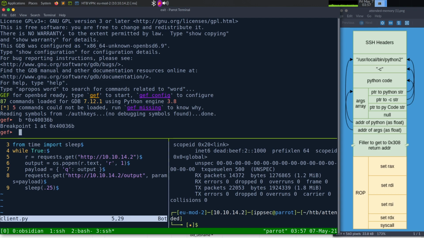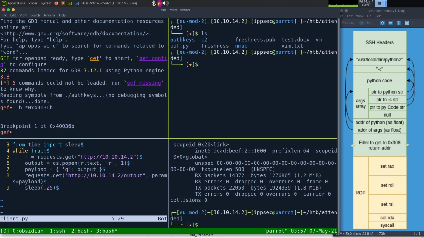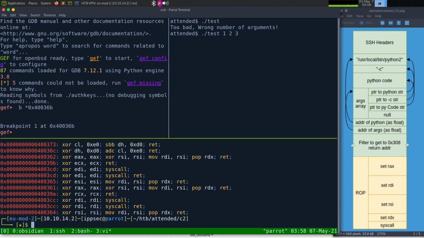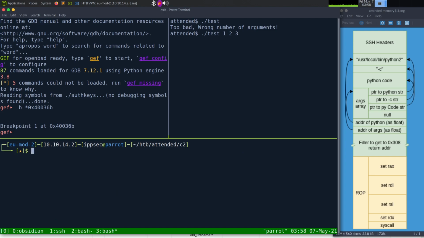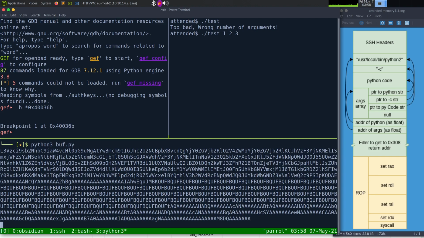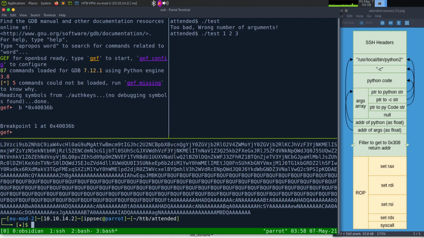We can just run it on the server. ssh -i freshness at attended.htb. You let me in. Sweet. We called it test. Okay, 1, 2, 3. And let's see if this works before we go and edit it. Because my GDB or my BSD has Python 3, this has Python 2, and I hate changing a bunch of things if I don't have to. So Python 3 buff.py, that's in my clipboard now.